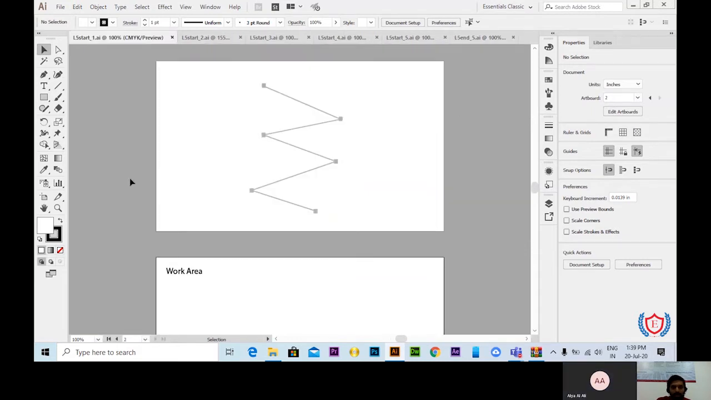Okay, so first of all, we will learn how we can work with the pen tool, how the shapes are created with the pen tool. Then after you learn how to work with the pen tool, we will create the violin shape completely from scratch. We have a couple of files in this folder.